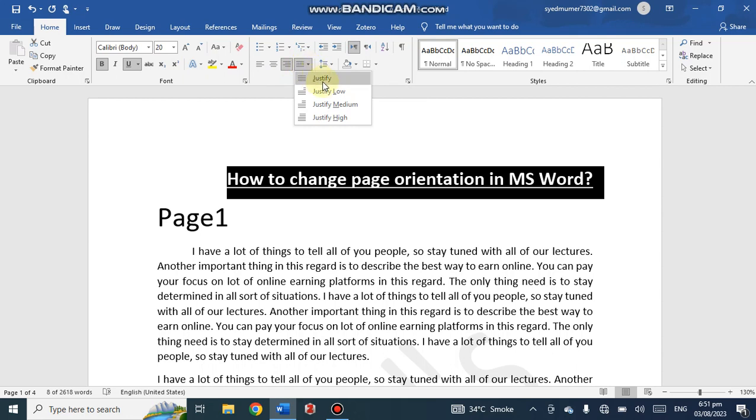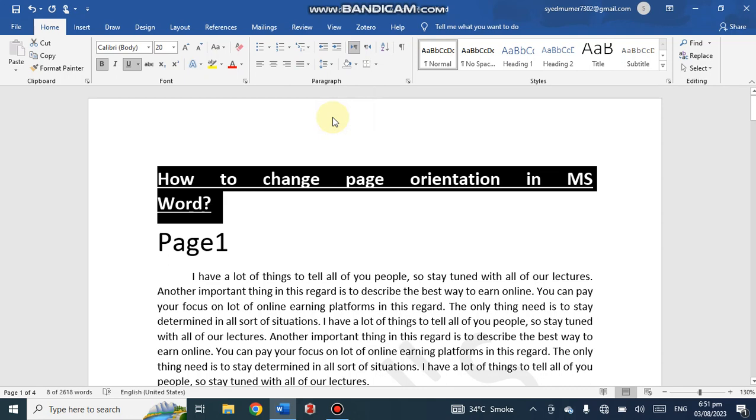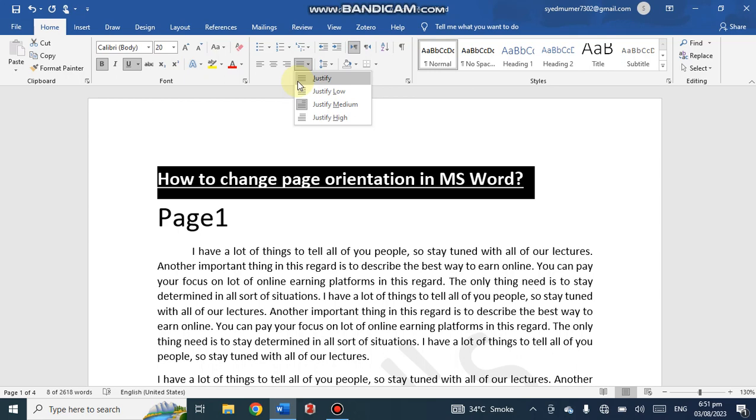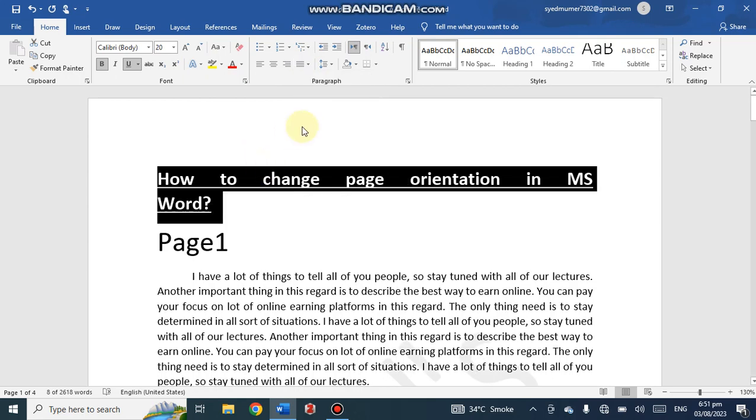Now it will open into these forms: justify, justify low, justify medium, justify high. So whatever you want, justify high. Now in this sense, if justify medium, in this sense, justify low, justify, but I want justify high. Justify high means it creates gaps between the words to make the statement cover the page, almost all the space.